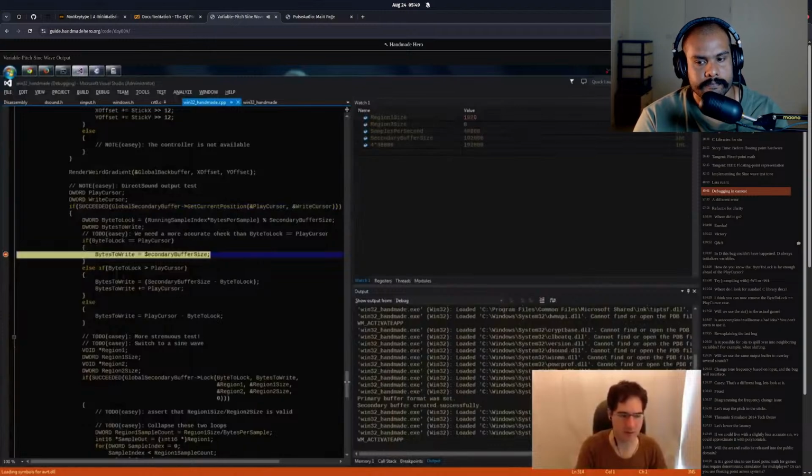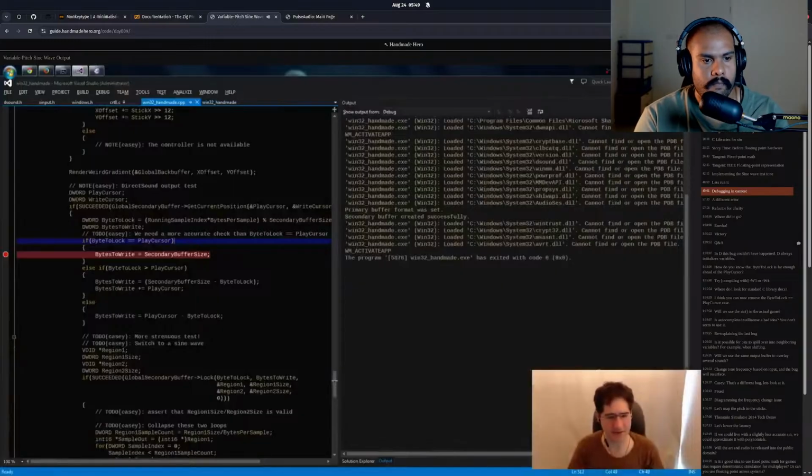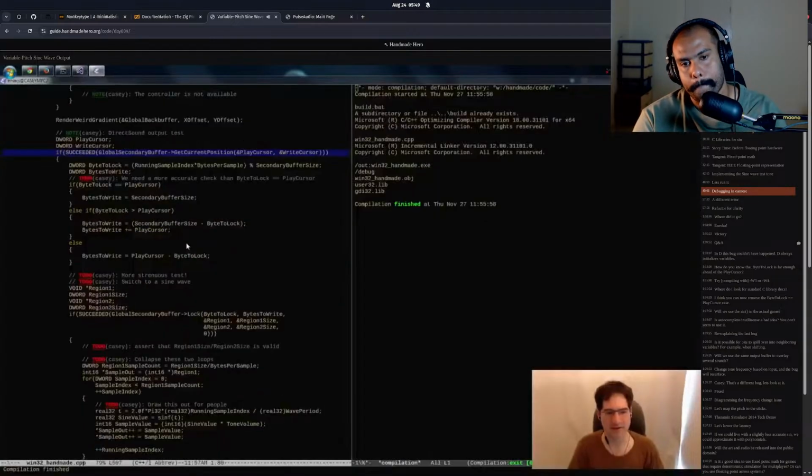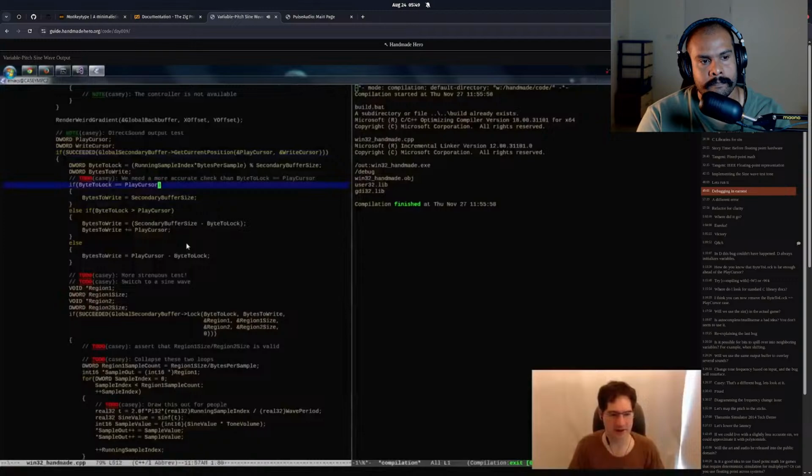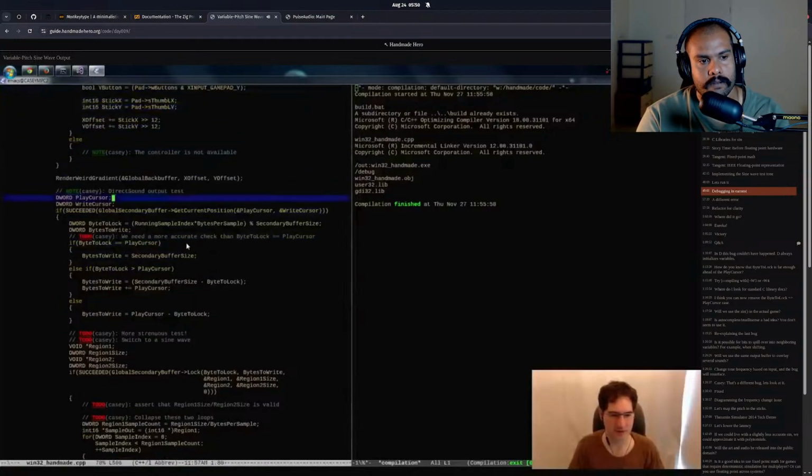See, look at that. We've already found a problem. Why is that happening? Why is the play cursor and the byte to lock always the same? Oh, that's funny. That is very interesting. So I think basically what's happening is exactly what this to-do said would happen. Basically, we are writing up to the play cursor, and then we always find that the play cursor has not advanced by the time we get through the loop the second time. That is what's happening, I think.